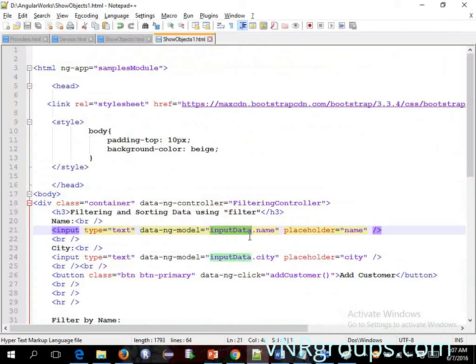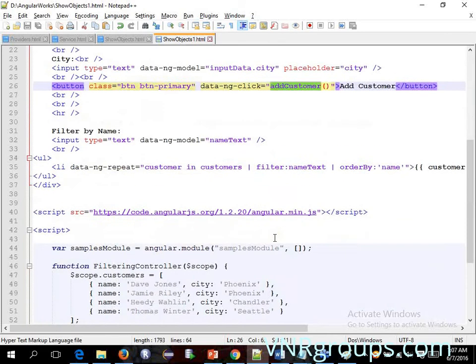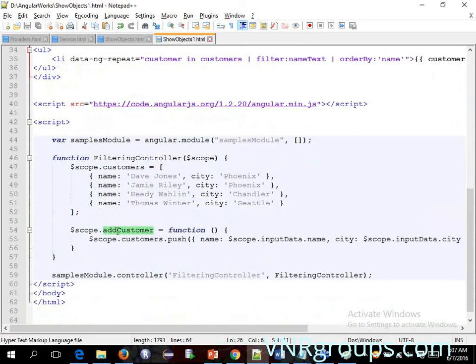So what I do is I'll not pass name, city and all separately. We'll give it as input data, so that will have a placeholder as name and city. Now this model, when I click on a button, there's a class called button. When I click on it, it's an ng-click. I click on add customer, and there's a function called add customer which is invoked.